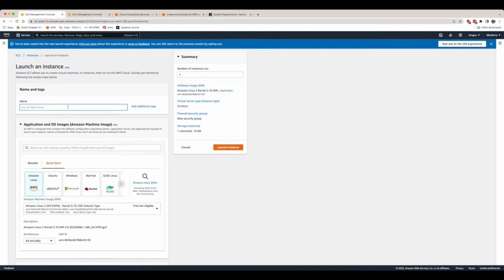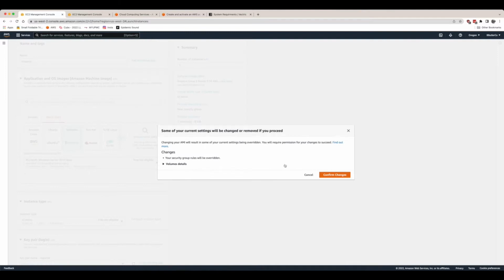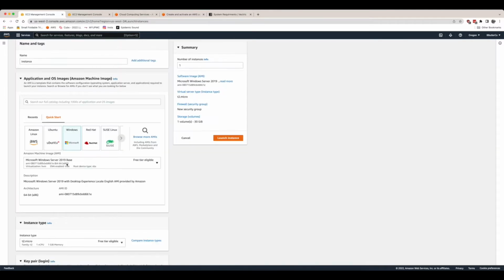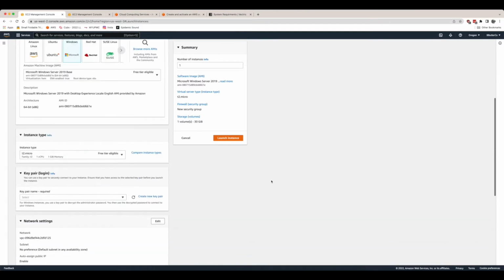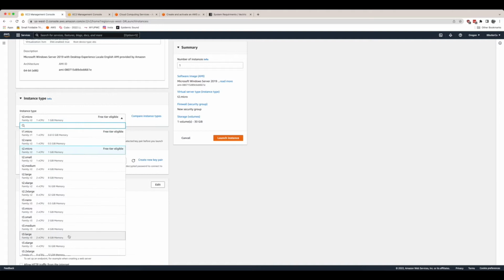From here, we'll give the instance a name, and then down below, we'll choose Windows and confirm that the changes to our AMI don't concern us. The machine image we choose is Windows Server 2019. The instance type is T3 Large.